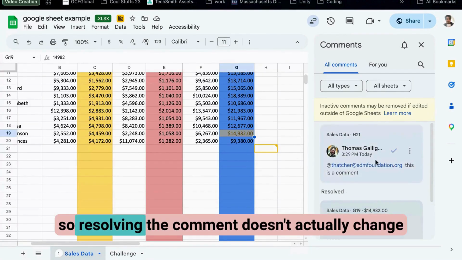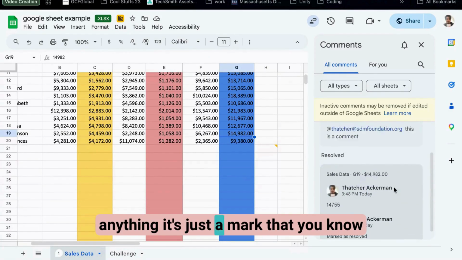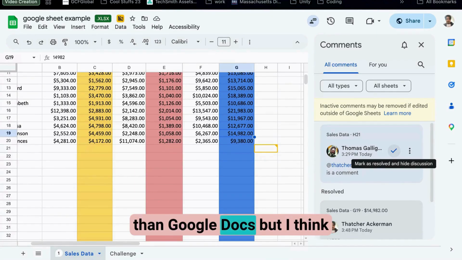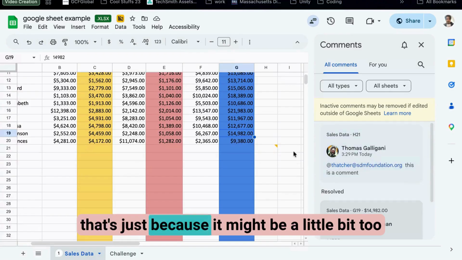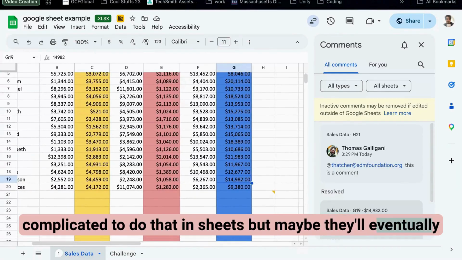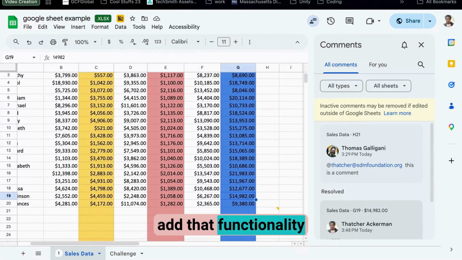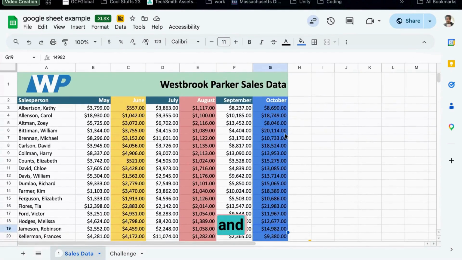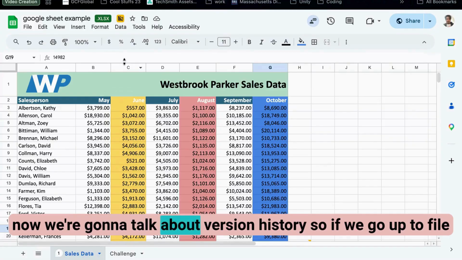So resolving the comment doesn't actually change anything. It's just a mark that you've seen it. So it's a bit less convenient than Google Docs, but I think that's just because it might be a little bit too complicated to do that in Sheets, but maybe they'll eventually add that functionality. So I'm going to close the comments here, and now we're going to talk about version history.